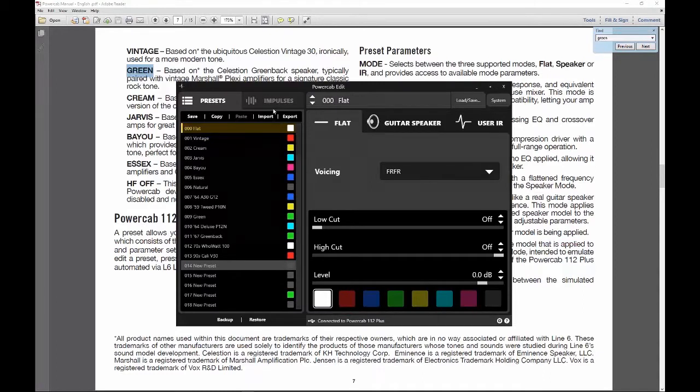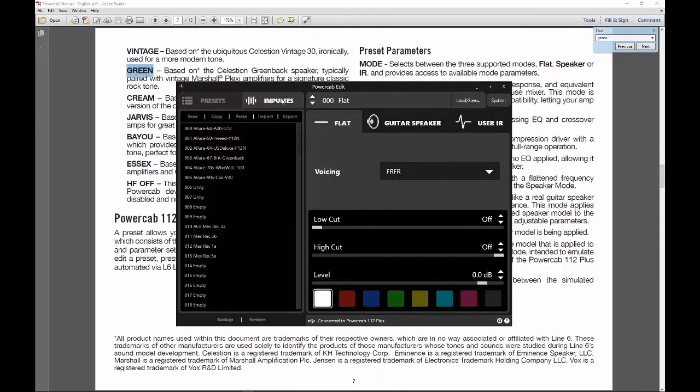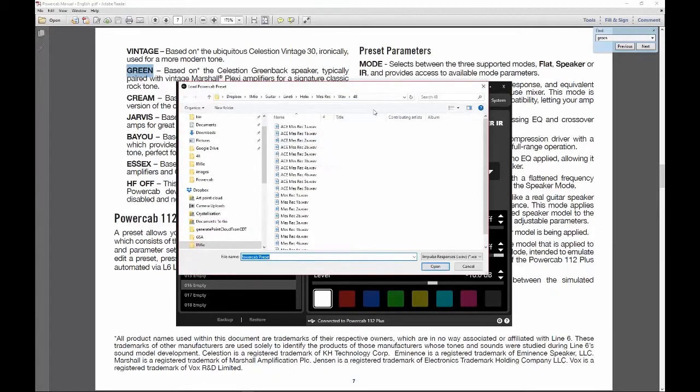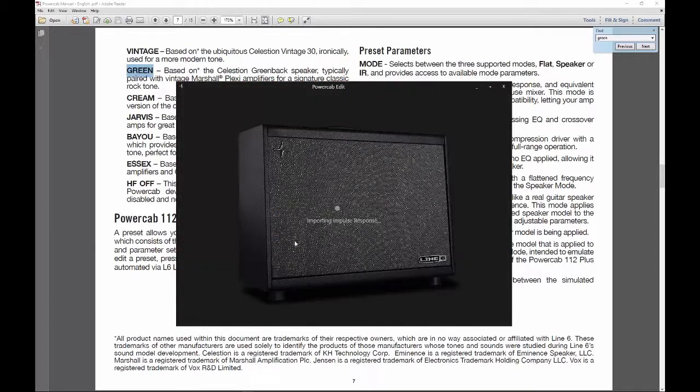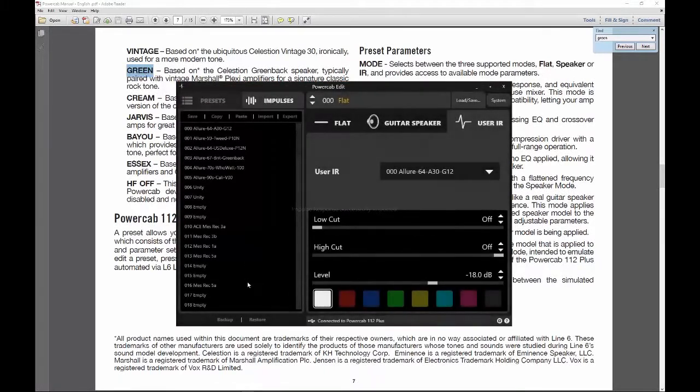So you click on impulses, and I'm going to put it in number 16 because it's empty. Click on user impulse responses. No, don't. You click on import. And then you find the directory, which is here for me. It only works on 48 kilohertz, so make sure you're looking at the 48 kilohertz directory or you'll just get errors. Choose what you want. Let's go for this one, 5A. And that's in 16.